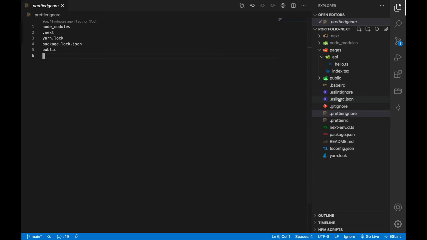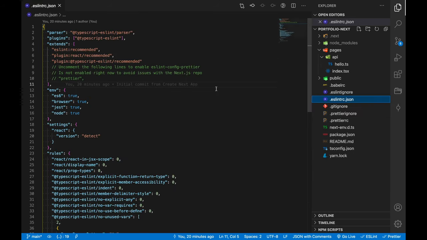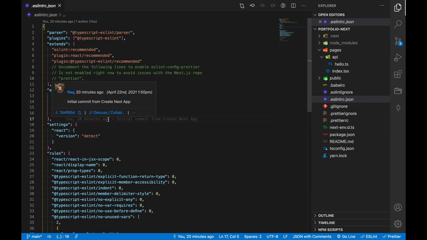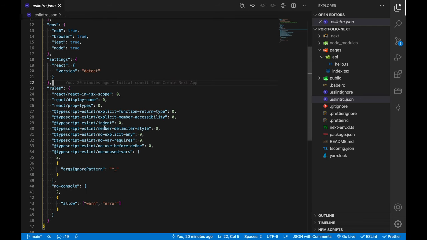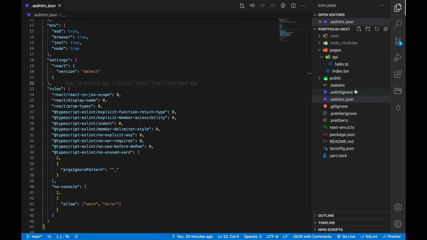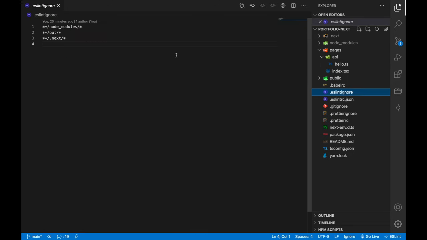Moving ahead, we've got the .eslintrc.json file. Now this is also a configuration file for ESLint. Now you can go through this, and if you have any doubts, please feel free to comment in the section below, and I'll be really happy to help you out. Then we've also got the ESLint ignore file. This works very similarly to the .prettierignore file.